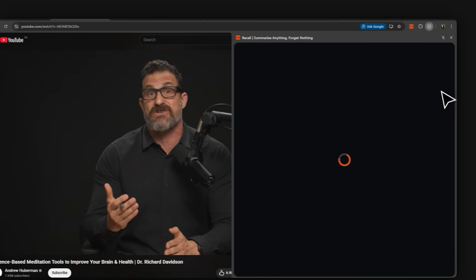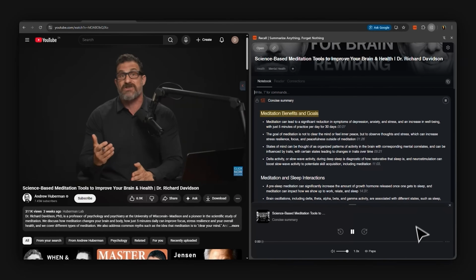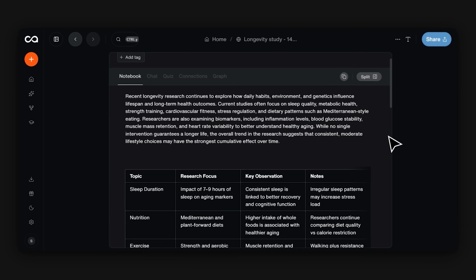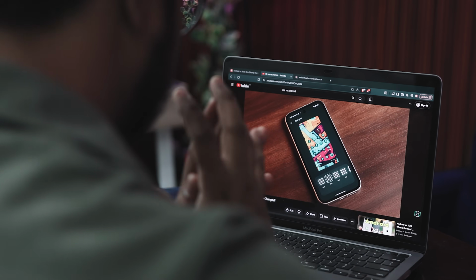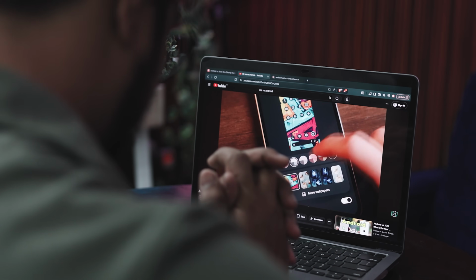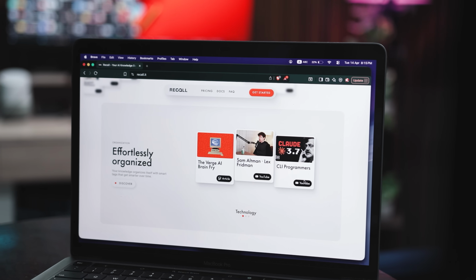Now Recall isn't just for creators, it's super useful in everyday life too. Think about students watching lectures, reading PDFs and saving articles but struggling to revise later. Recall turns all that into organized notes with summaries, making revision quick and easy. Also, if you're learning a new skill like coding, designing, or even cooking, you can save tutorials and just ask questions instead of searching again. It's also great for professionals handling research, reports, or client work, where everything stays structured and easy to access. So basically, if you consume information regularly, Recall helps you stay organized, save time, and actually use what you learn instead of forgetting it.